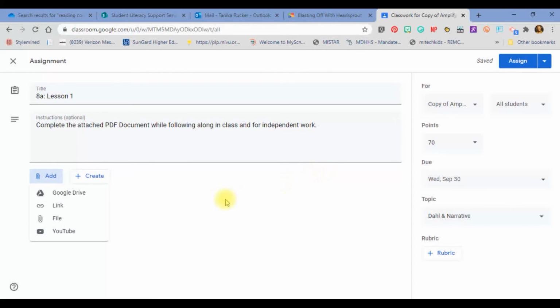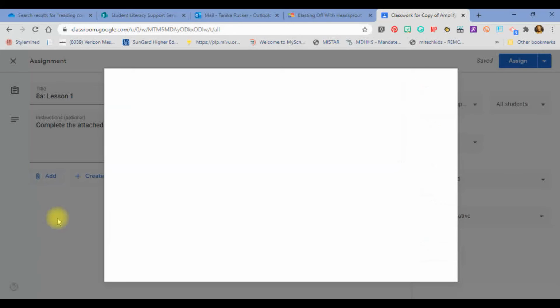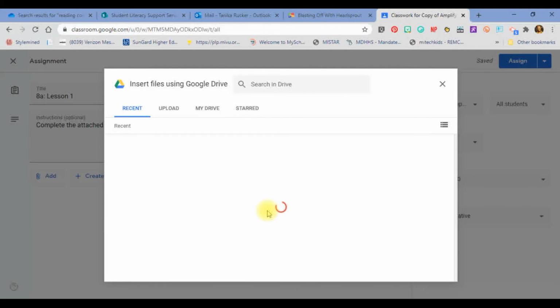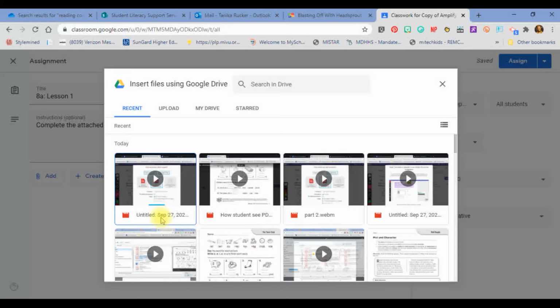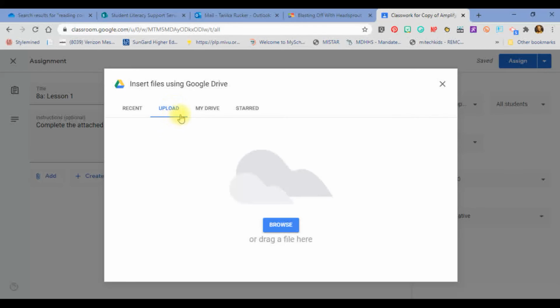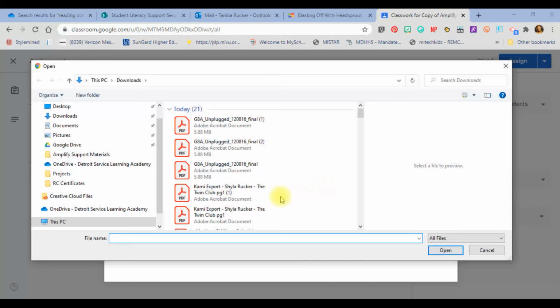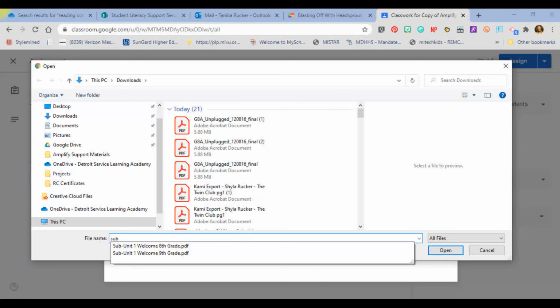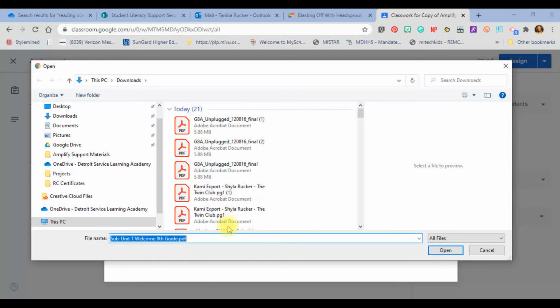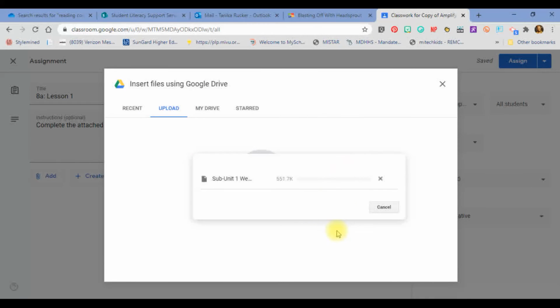So I'm going to click on add, and I'm going to go and get my file, which is saved on my computer. When you go to insert a file, it will open up your recently uploaded things, but notice that this is specific to Google Drive. I'm looking for something on my computer, so I need to go to upload and browse. Here I'll find what I saved, and I saved it as subunit. I'm going to open.